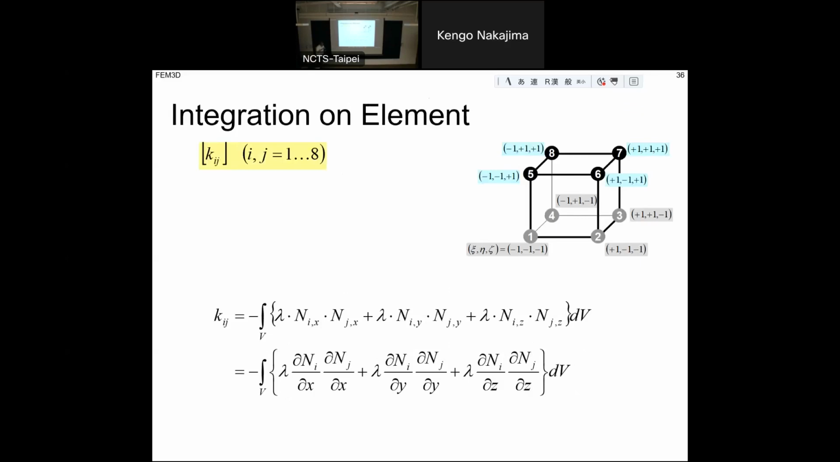Okay, to make it clear, this is each component of the element matrix Kij, and we are going back to this method for writing. We have 3 terms, and each term corresponds to Ni and Nj differentiated by x, y and z.